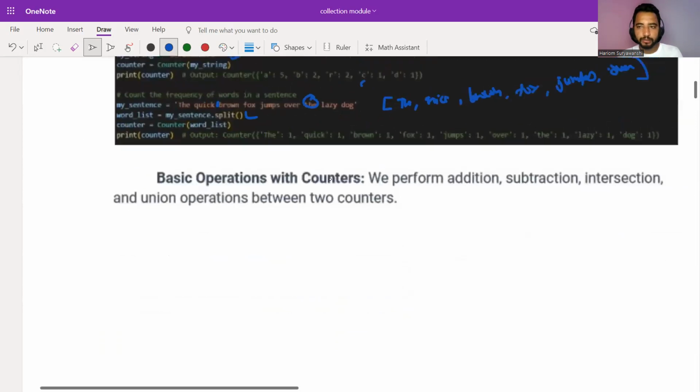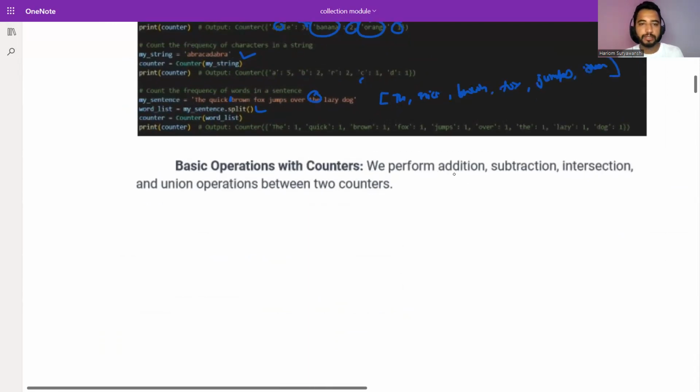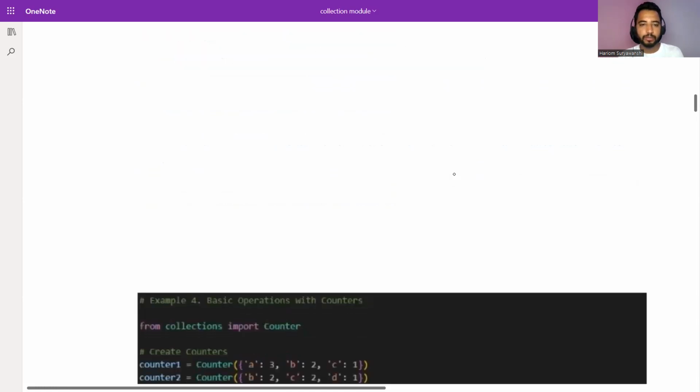Now, basic operations with counters: we can perform addition, subtraction, intersection, and union operations between two counters. So let's see.